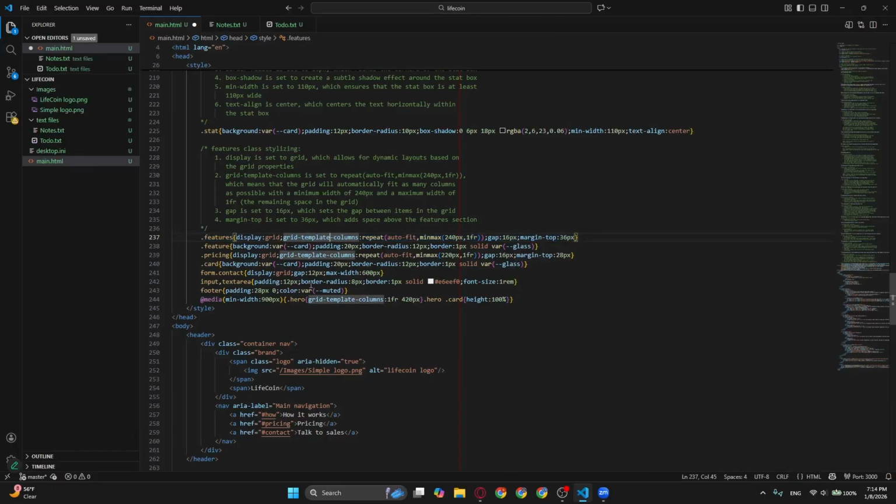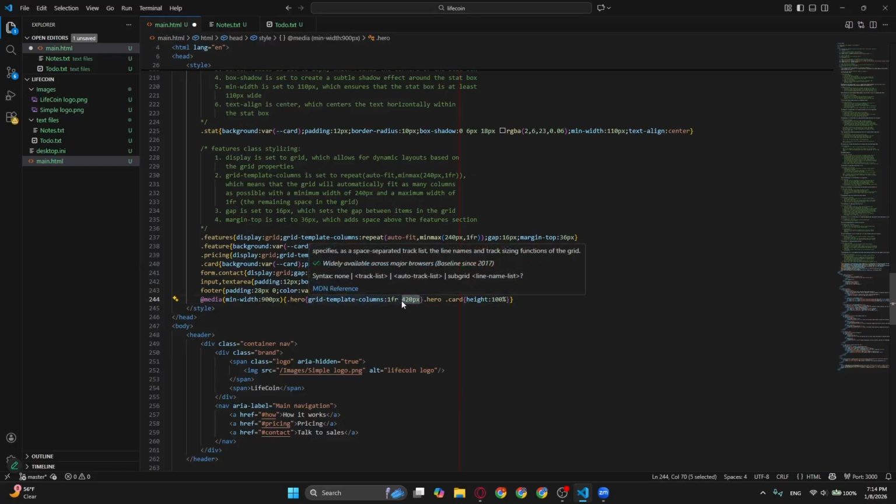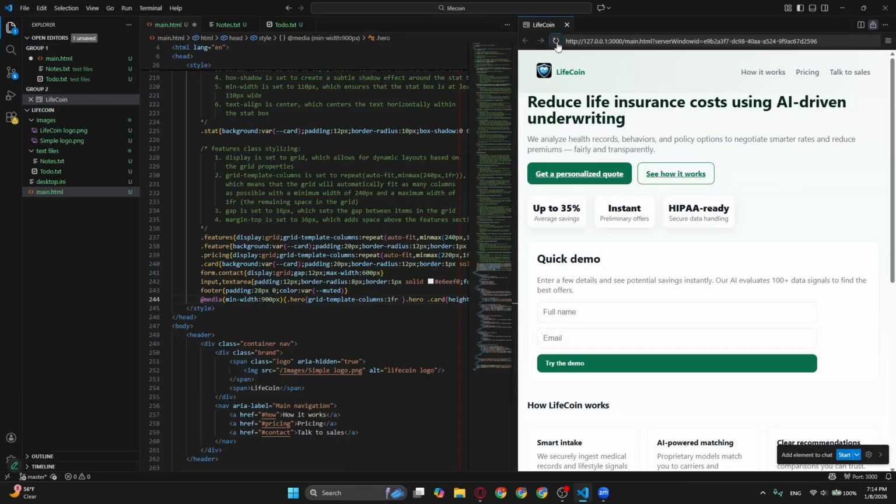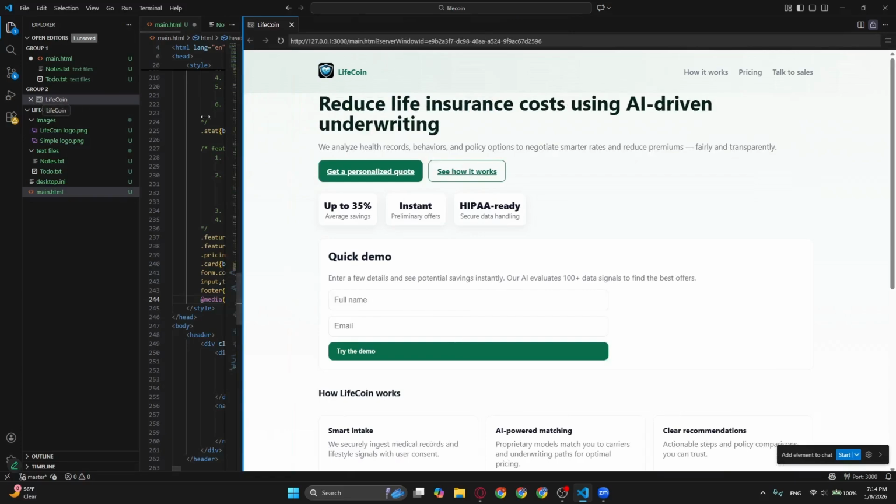Go look at the footer right there. You see how it says at media, hero grid template columns 1fr 420 pixels? Delete the 420 pixels right there. Okay. Bro, why can't I highlight this? There we go. All right, I'll expand it.